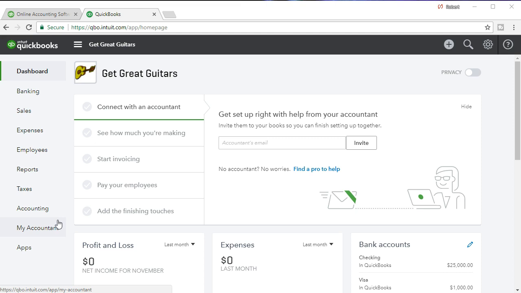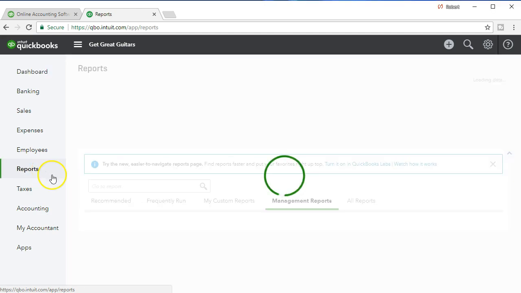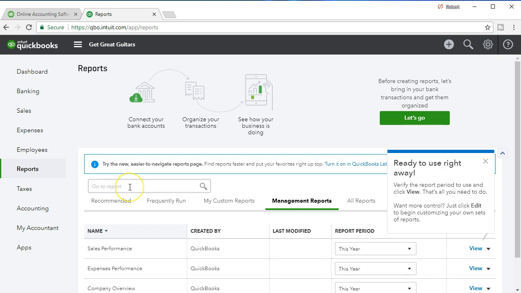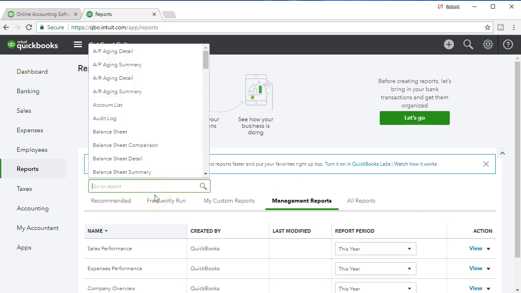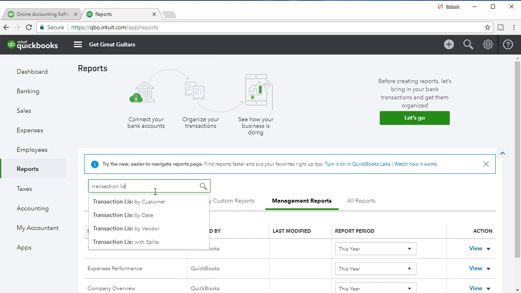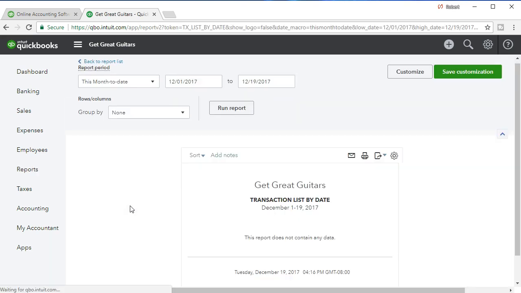So in order to get there, we're going to go to the reports. We'll go to the reports tab on the left-hand side, and we will just type in the report. We could scroll down and find it, but we're going to type in there, transaction list by date. So we want to get this by date, and we're going to select the transaction list by date. So here will be the report.